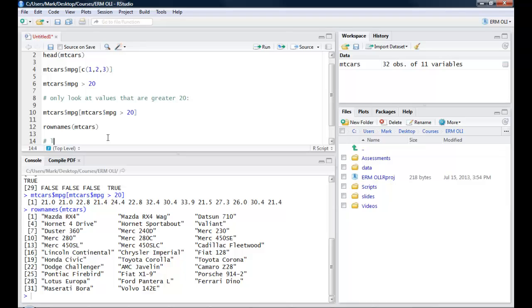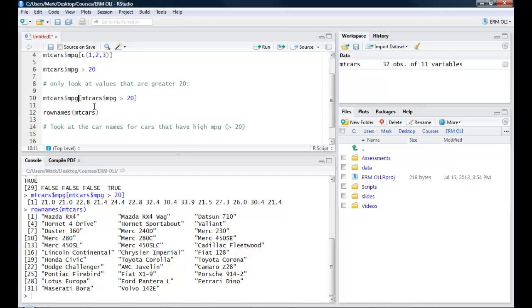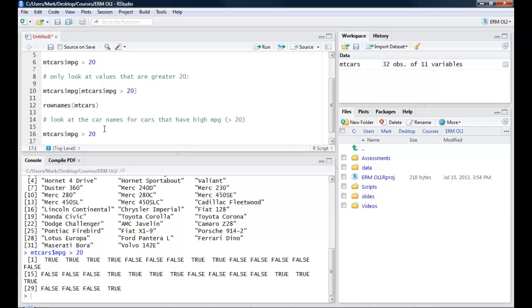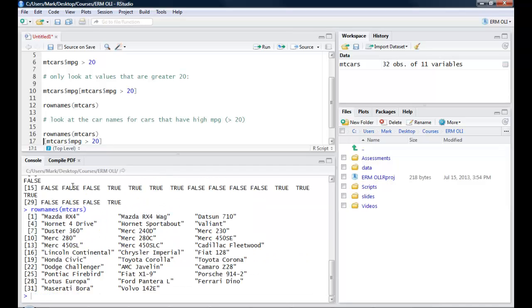So let's say that I wanted to look at the car names for cars that have high miles per gallon. I'm going to say that that means having miles per gallon greater than 20. So again, this may be redundant here, but remember that this logical vector, when I execute it, tells me a bunch of true and false values, and then I can use those in order to subset other vectors. So if I put brackets around this, and then I say I really want to look at the row names of mtcars. Let me just copy and paste this down. If I just execute this bit, I get all of the cars.